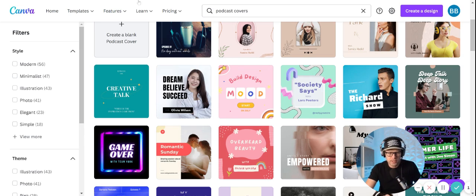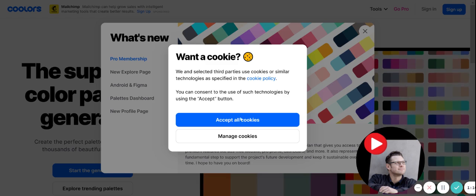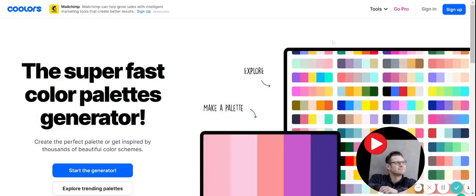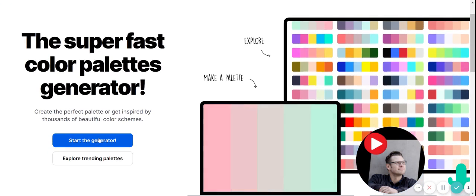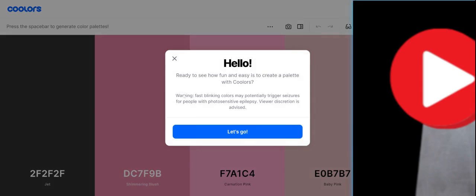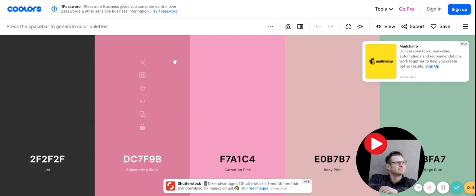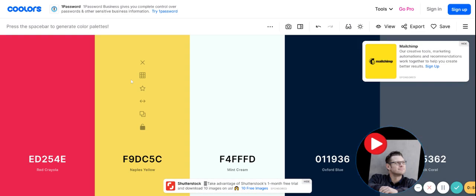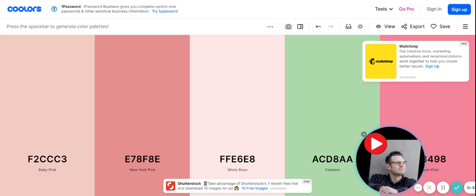Another cool tool is coolors.co, which is going to help you find your brand colors. It's a cool tool that helps you scroll through all these different color palettes, or you could just start the generator and keep skipping through until you see a color palette that you like. So if I don't like this one, I hit the space bar, it changes to this one, or I hit the space bar and it changes to this one, right? So just keep on playing with that until you find something you like.